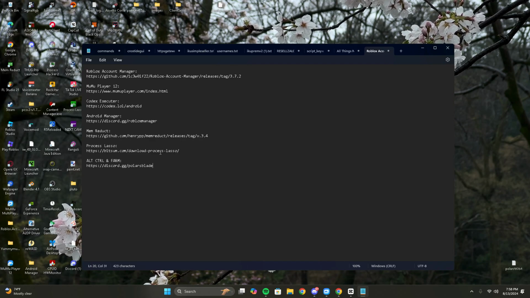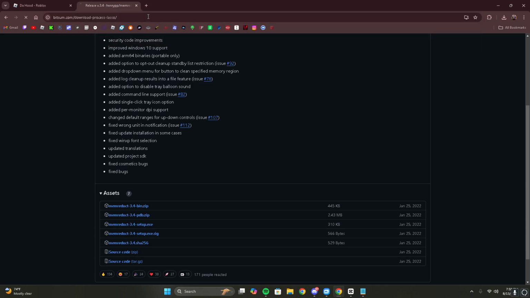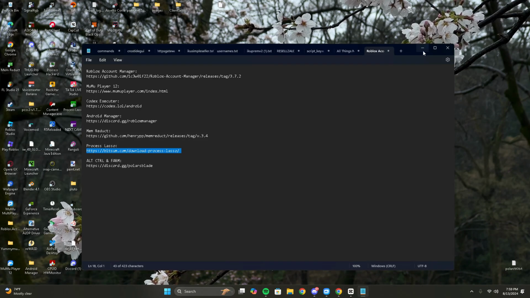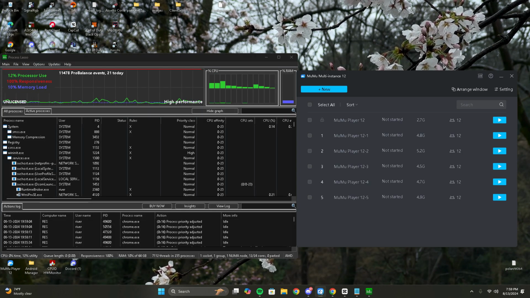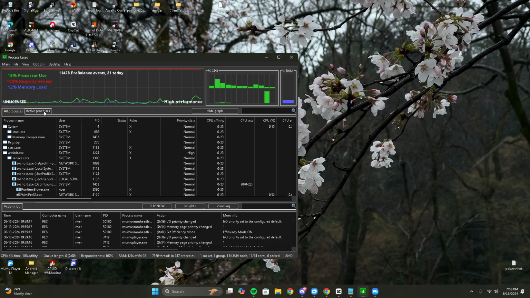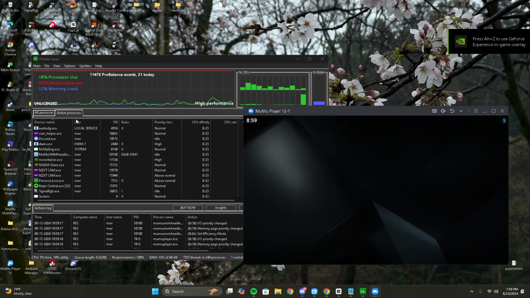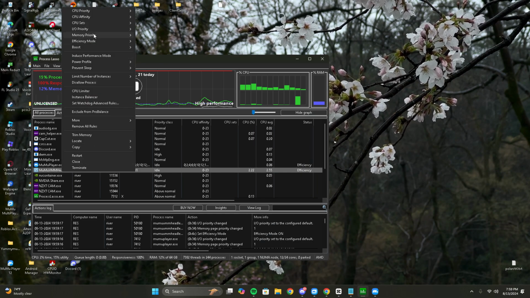We can download Process Lasso here. Get the link and paste it in our browser. Hit the blue button. And we can open it. Make sure you have an emulator running when you do this. So just open up one, that's good enough. Hit active processes. Find the MuMu Player here. MuMu headless, the one that looks just like this.